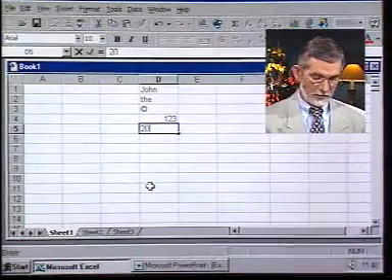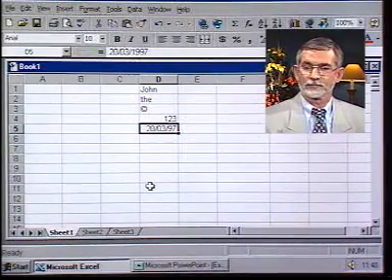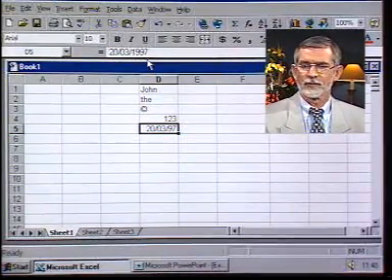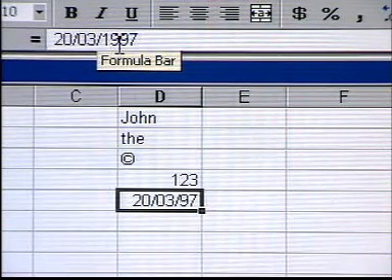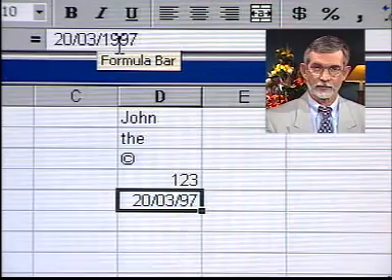So if I put in a date such as 20th of the 3rd, 97, and enter that, notice the effect up here on the formula bar. Excel has changed the 97 to 1997, which confirms that it has recognised this as a date.